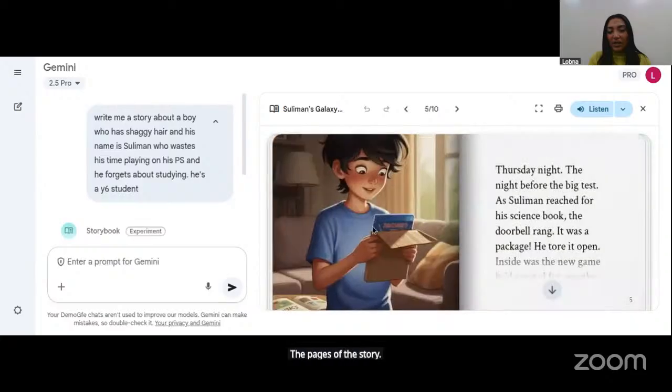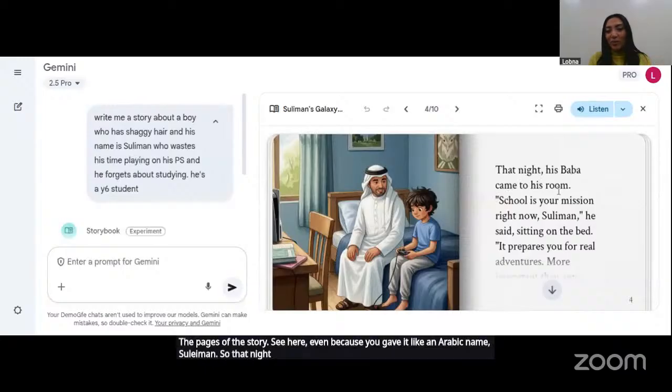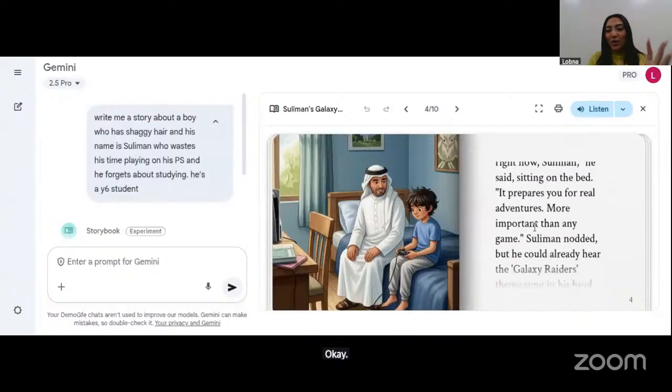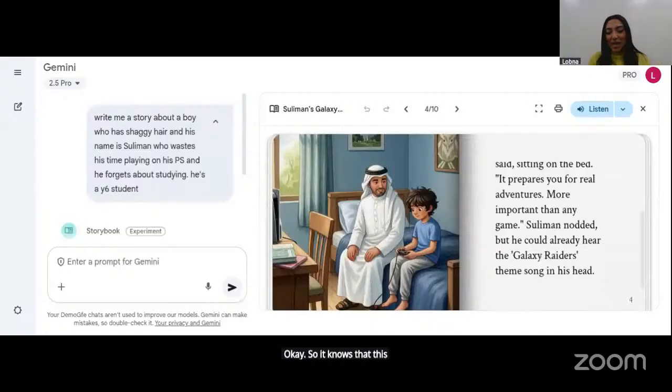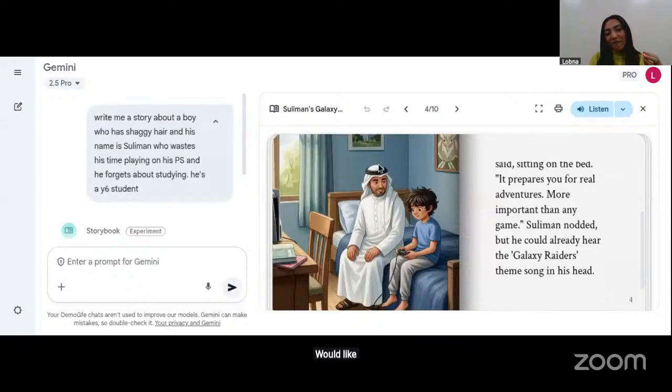You see here, even because you gave it an Arabic name, Sulaiman, so that night his Baba came to his room. So it knows that this is a story made for Arabic learners, because you gave an Arabic name. So it is even adding illustrations of a father wearing a dishdasha. So you see what I mean?